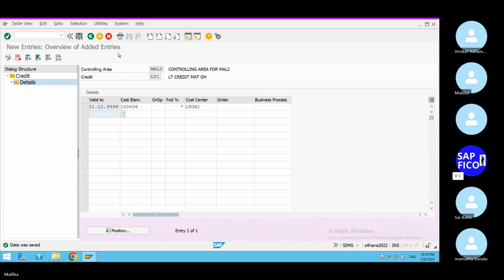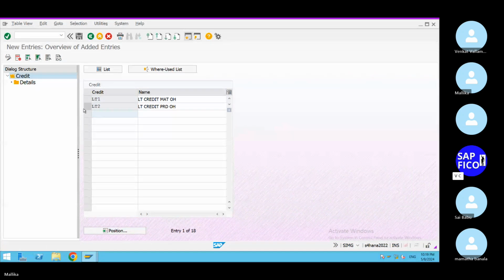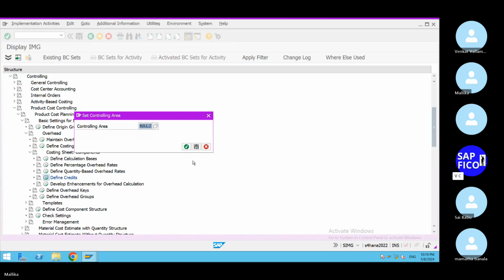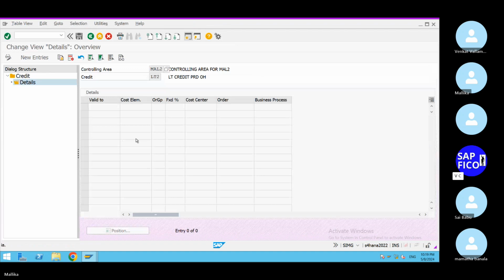Yeah, what we need to do is come back, ma'am. Come back. Take out the LT2. Select LT2. What we need to do is click on the details. Click on the details and give the controlling area also. Yeah, continue.